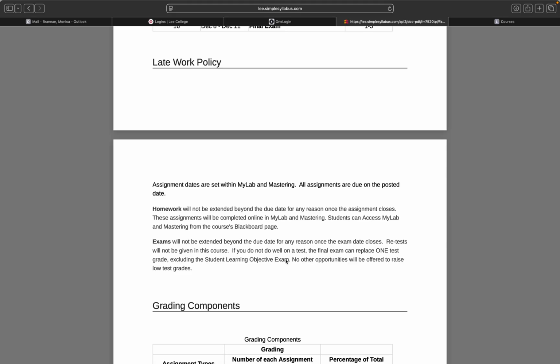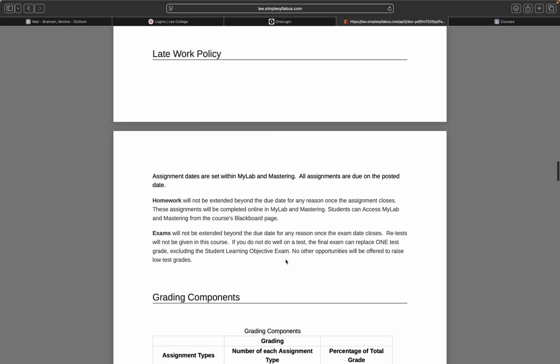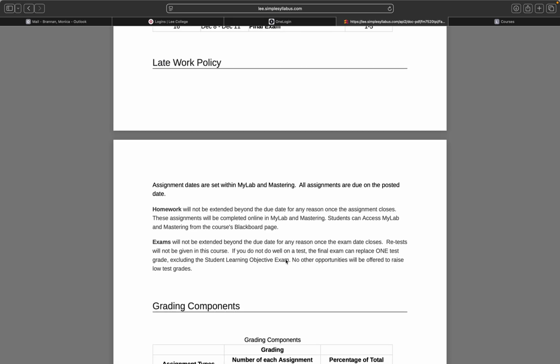This is concerning late work policy. They're due on the posted date. Homework will not be extended beyond the due date for any reason once the assignment closes. Exams will not be extended beyond the due date.